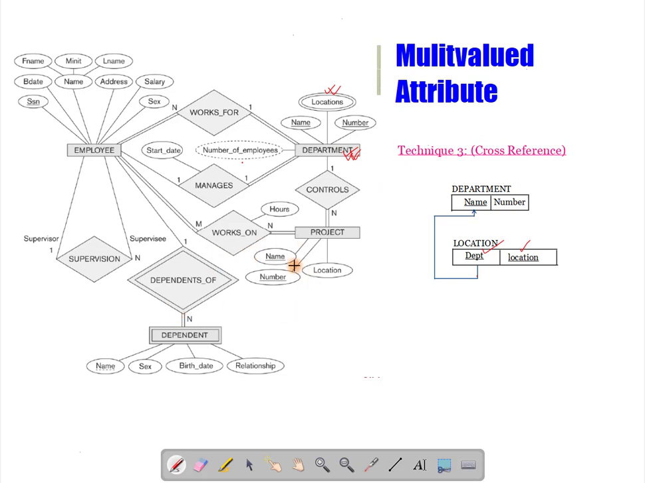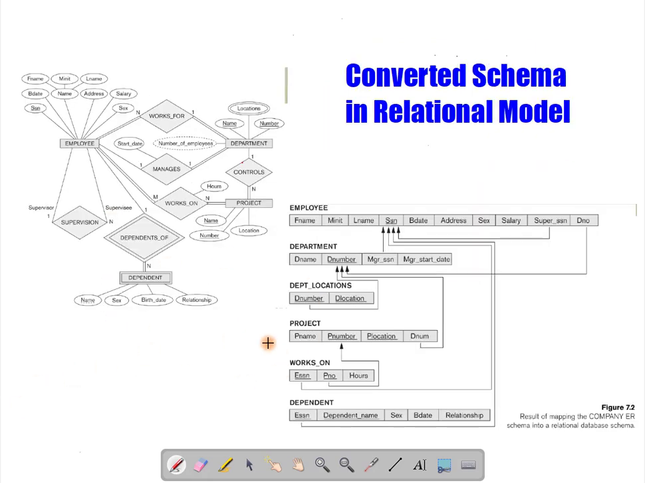So this is how you can create a schema from an ER diagram. If we see the last step and follow all the things, you will find this schema from this ER diagram.